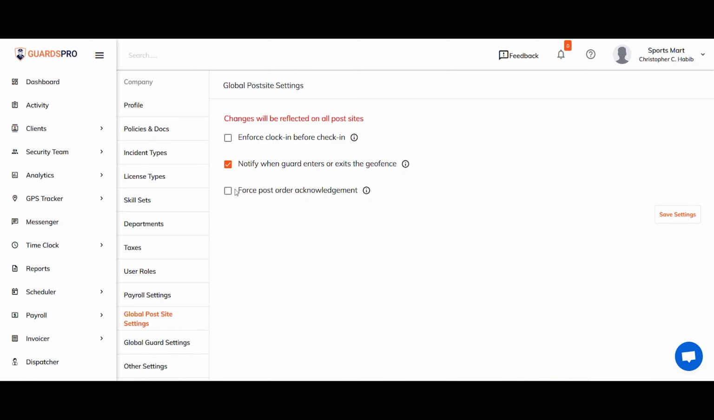3. Force post order acknowledgment. Force post order acknowledgment enforces the guards to acknowledge post orders.